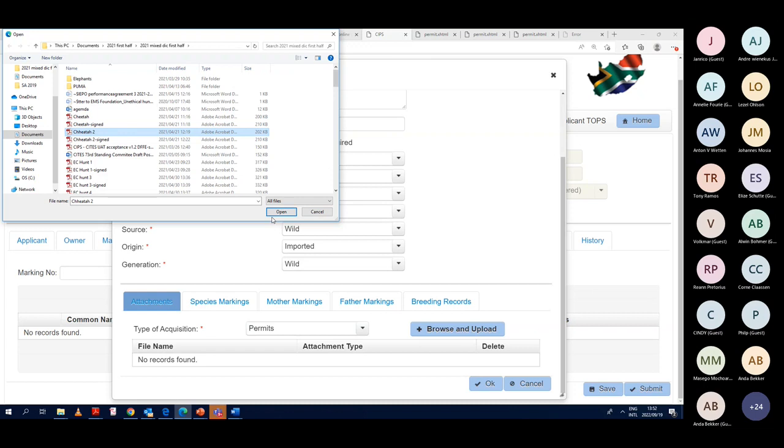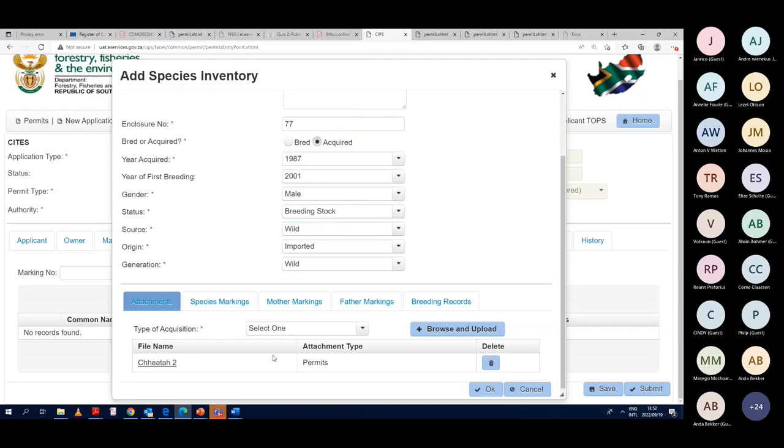I say open. And there's the import permit, because I said this animal came from an import permit. If you have an invoice, or any other evidence that shows that you legally acquired that animal, you can attach it under that. It's not mandatory. You may attach it if you have it.